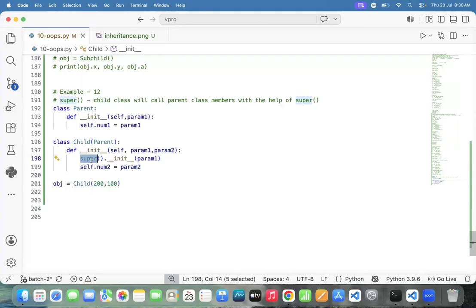Team, can I repeat the flow again? Let me repeat the flow again. 200 store root to Parameter 1. 100 store root to Parameter 2. This is 200 store root to Parameter 1. Parent Parameter 1 store root to Num1. Num1 availability to Child. This is Parameter 2 store root to Num2. Finally, child class constructor calling the parent class constructor now.